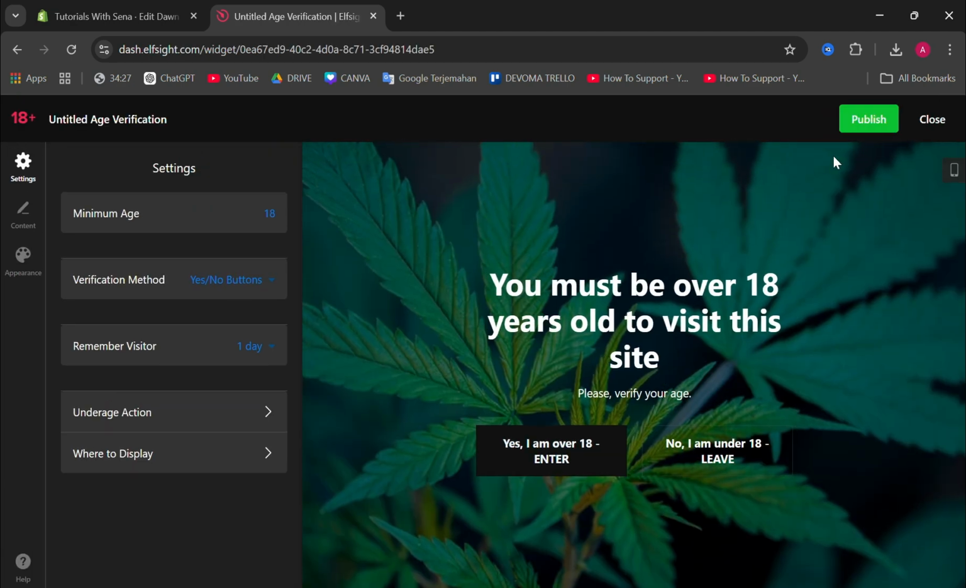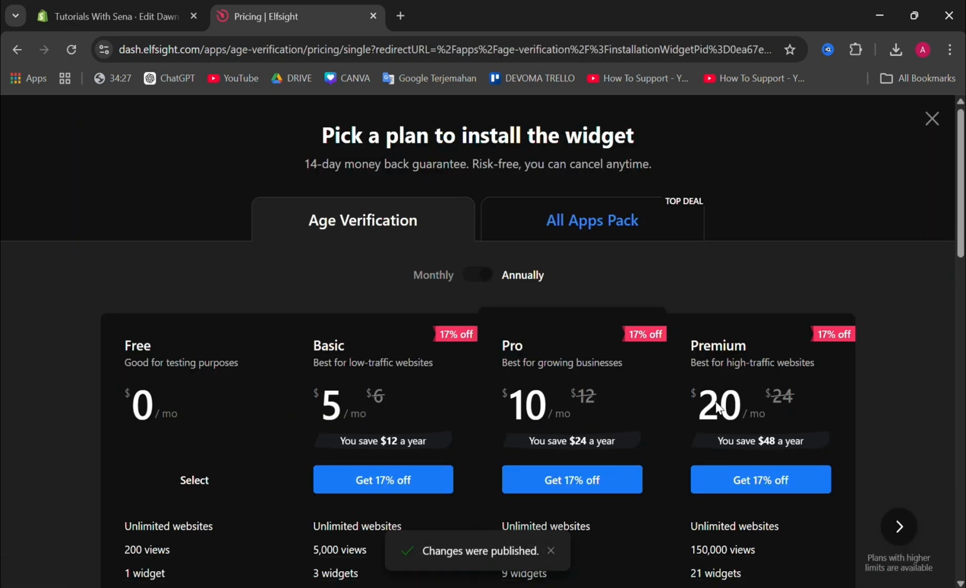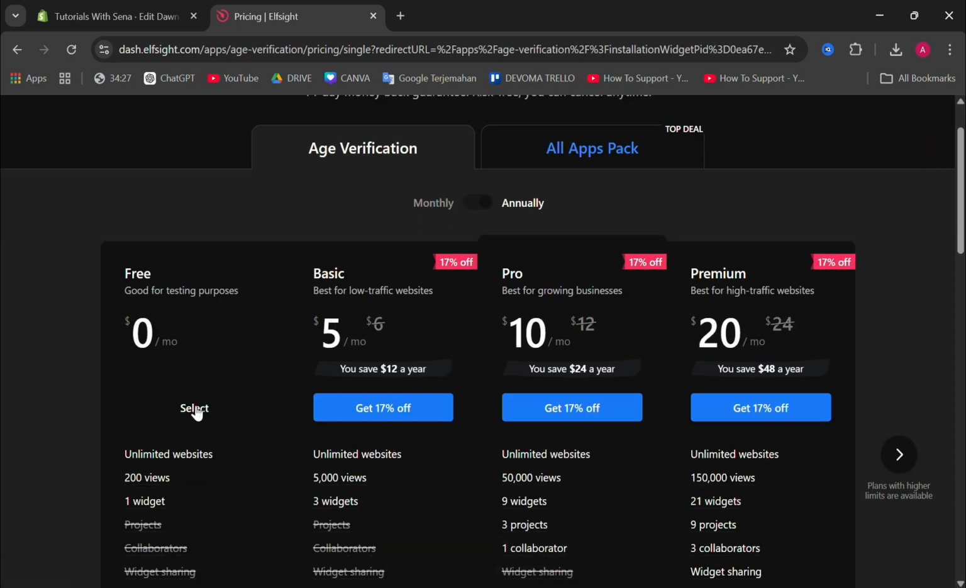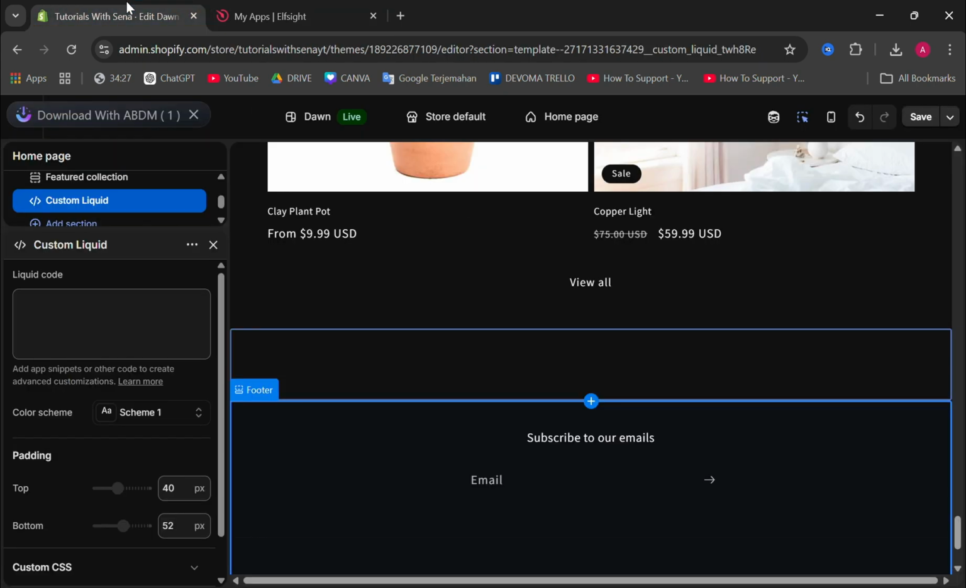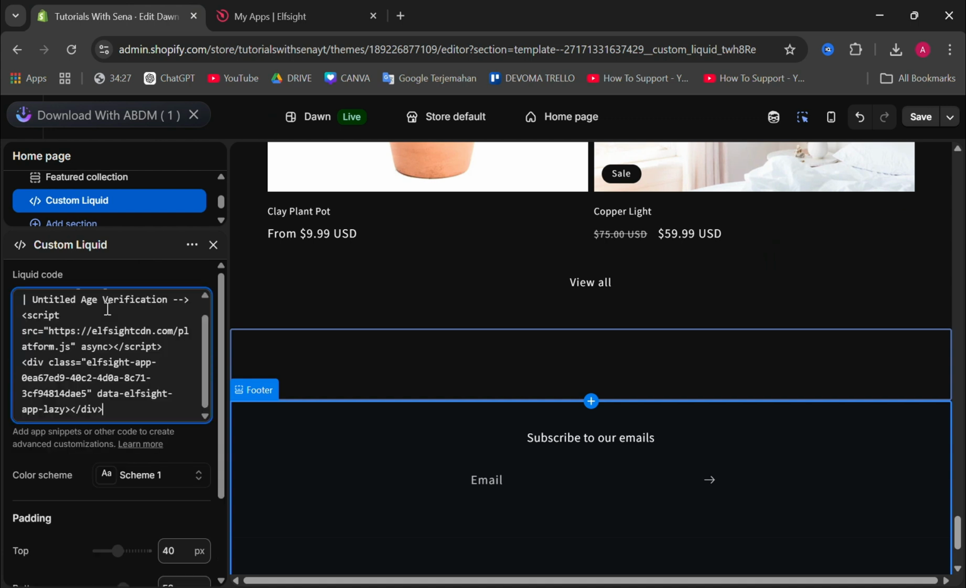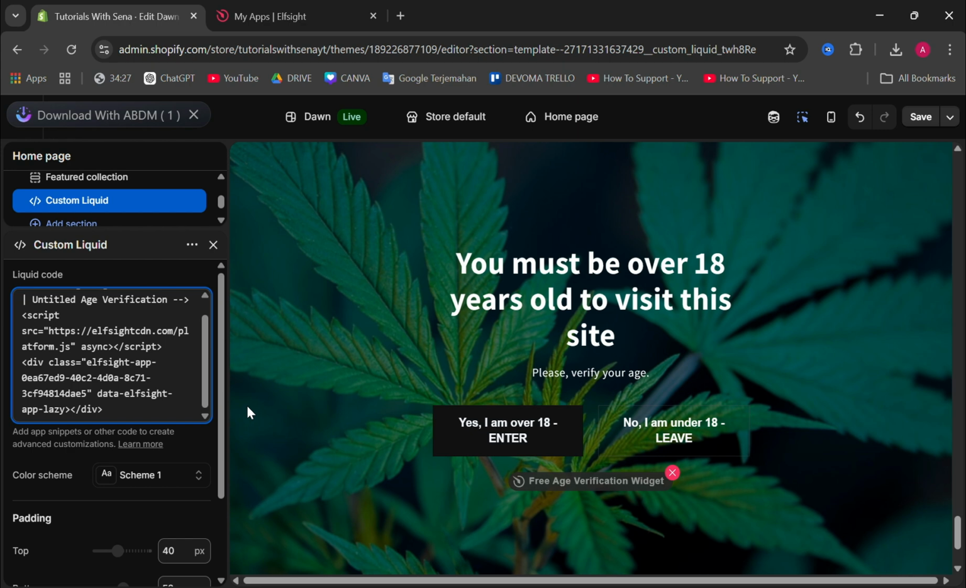If you think all good, you can just click publish here, and then you can pick a plan. I'm gonna choose the free one, and now you will get the code here. You can just click copy code. After that, you can go back to your website editor and then paste the code here. Paste the code, wait for a few seconds until it appears.